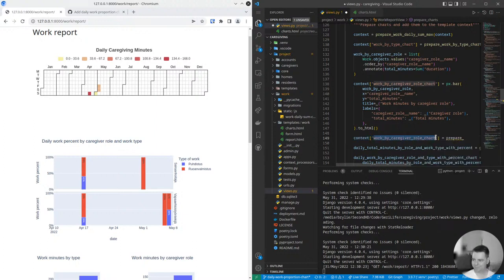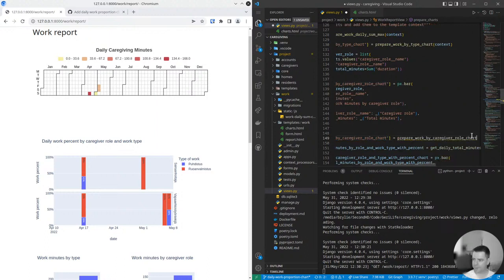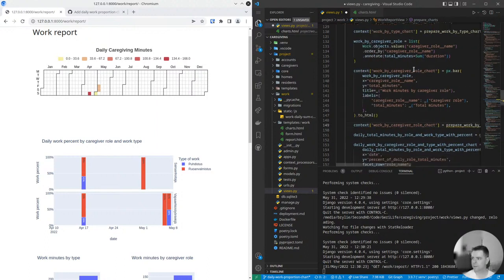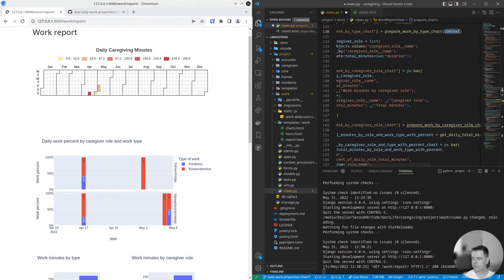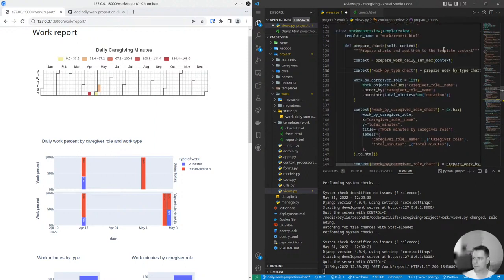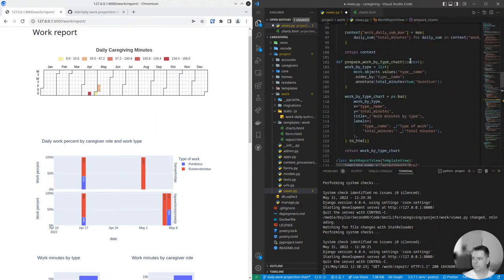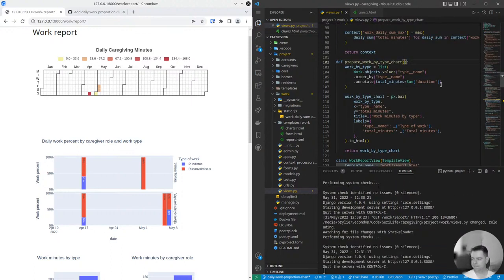Long function, right? And actually, now that I think about it, we don't need to pass the context. We've abstracted it. I think this is a nicer way of organizing it.